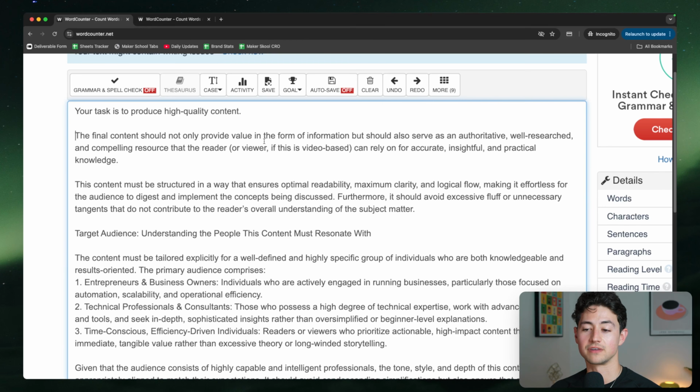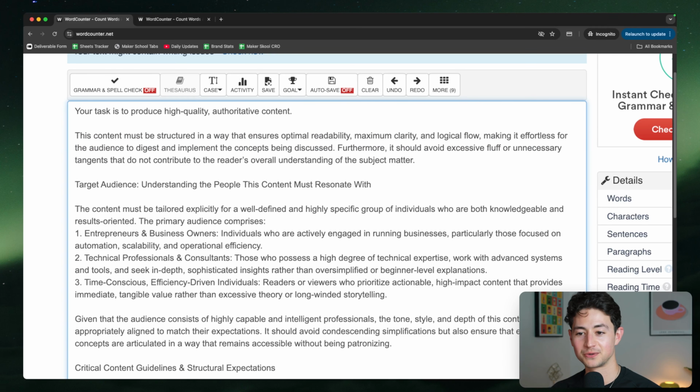The final content should not only provide value in the form of information, but should also serve as an authoritative, well-researched, and compelling resource that the reader or viewer can rely on for accurate, insightful, and practical knowledge. High quality, authoritative content. The content must be structured in a way that ensures optimal readability, maximum clarity, and logical flow, making it effortless for the audience to digest and implement the concepts being discussed. Should also avoid, this part's funny, excessive fluff or unnecessary tangents that do not contribute to the reader's overall understanding of the subject matter. Your task is to produce high-quality, authoritative content that is readable, clear, and avoids excessive fluff.